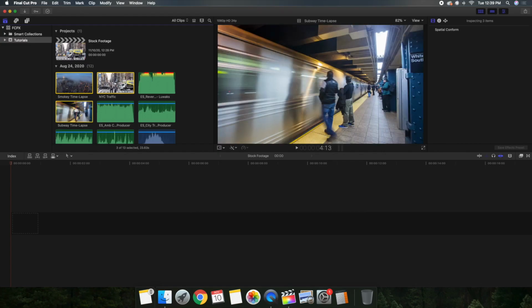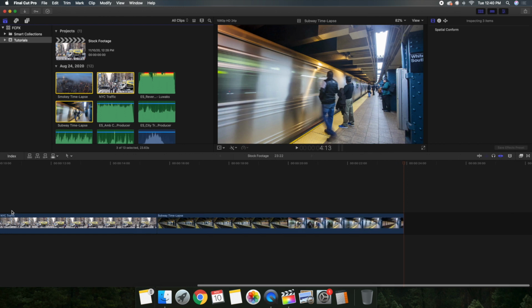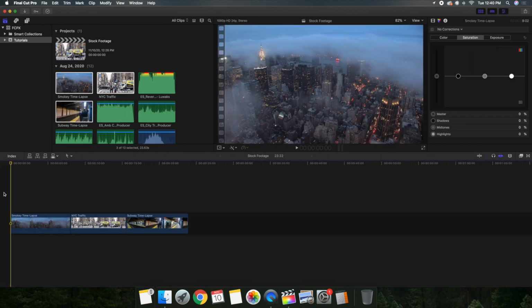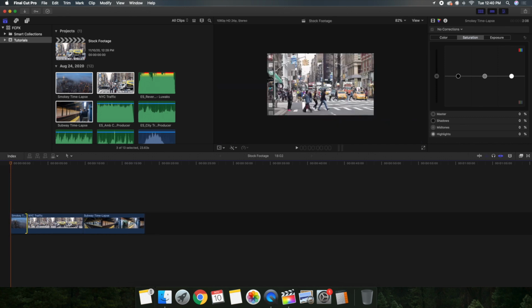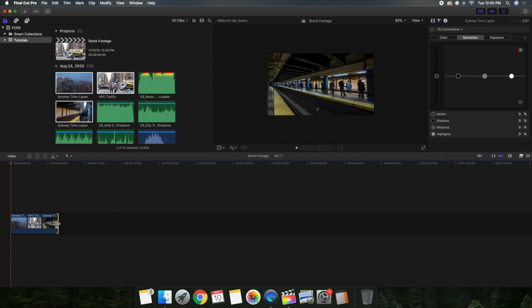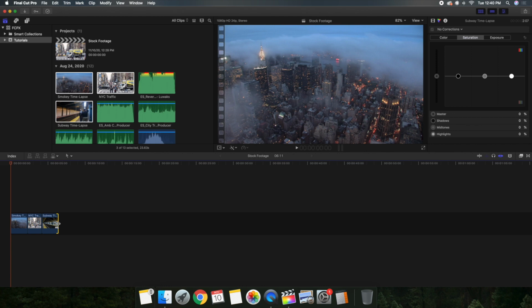Now another thing I want to go over is adjustment layers. Adjustment layers basically allow you to affect multiple clips at once. So for example, let's say I had 50 clips and I want to put the 8mm film effect onto all of these clips at the same time. I could individually put it onto each one of these clips, but if I have 50 clips, that's going to be a real pain. So what you're going to want to do is head over here.